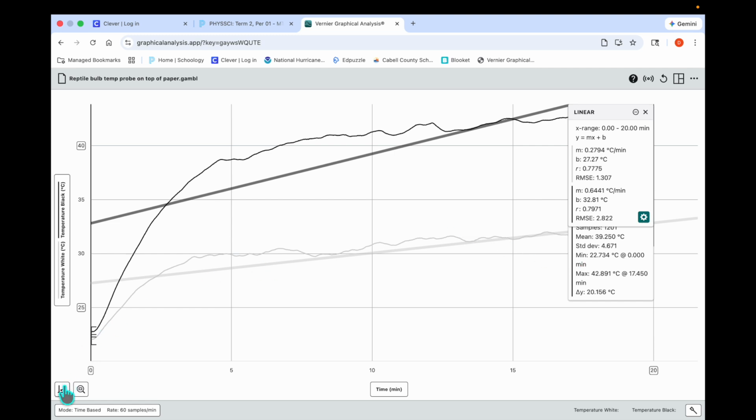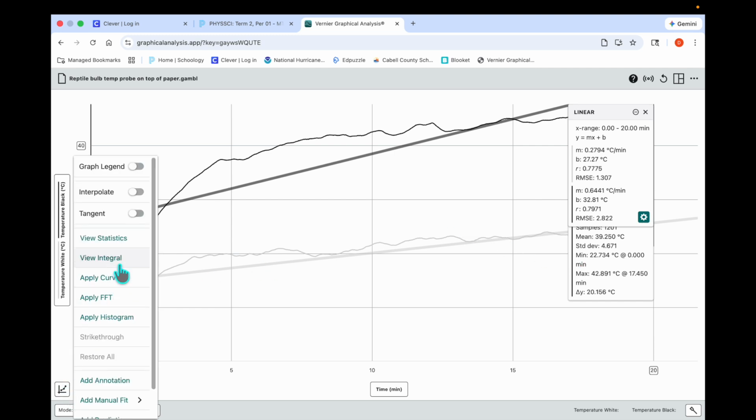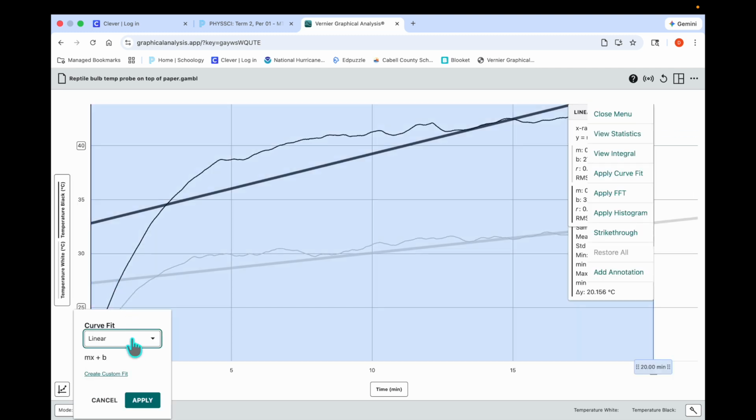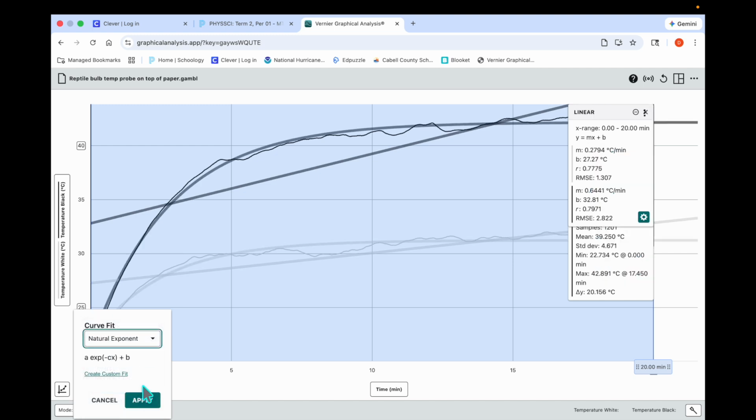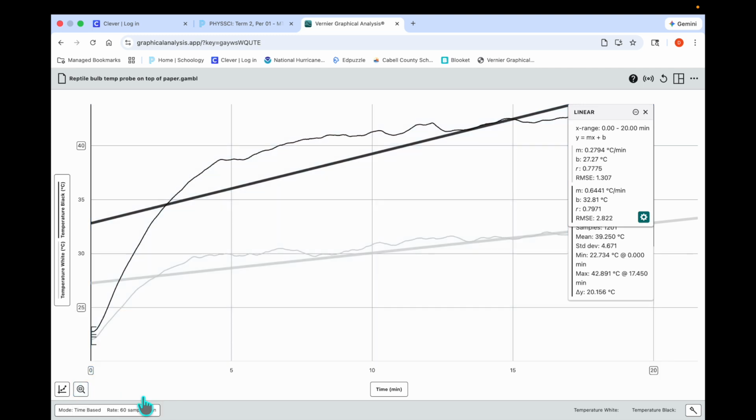So again, all we did there is we went to graph options, go to apply curve fit, leave it on linear. Got a bunch of other options. Actually, I think this natural exponent fits better than the other, but it's all right. So we're going to leave it on linear. Say apply. And now we've got a line, approximate line for each of these graphs.